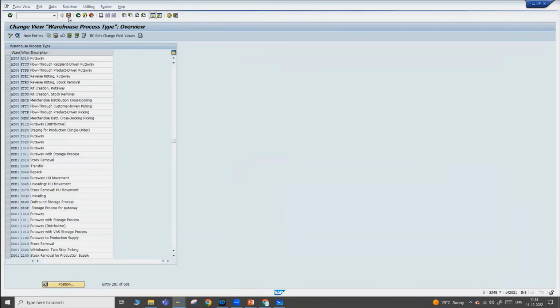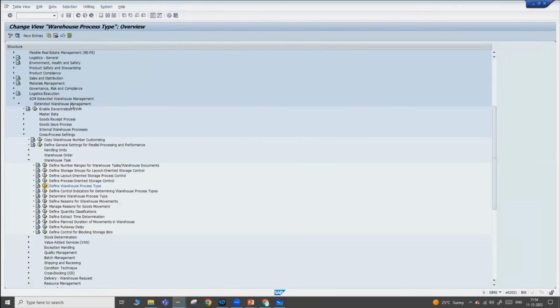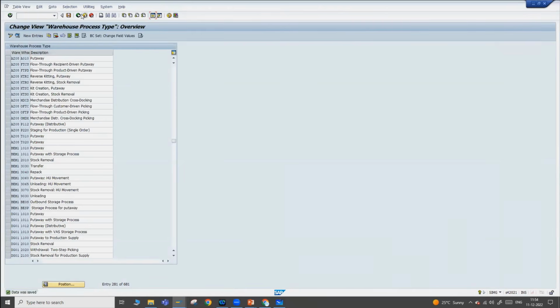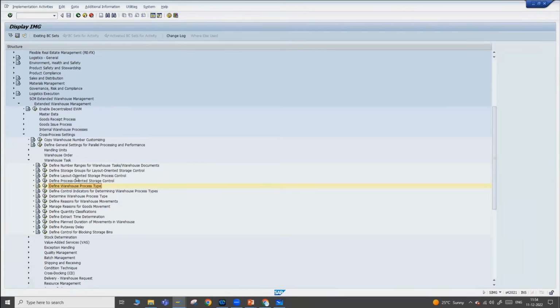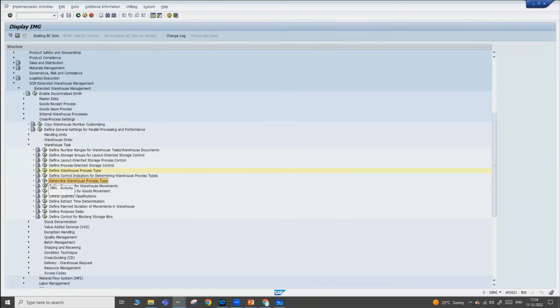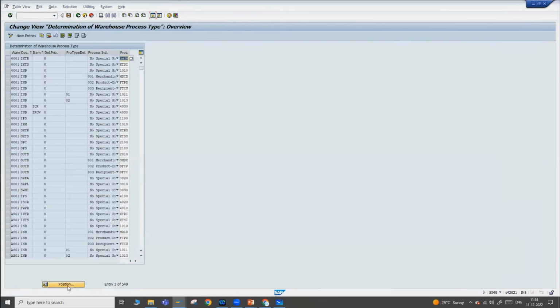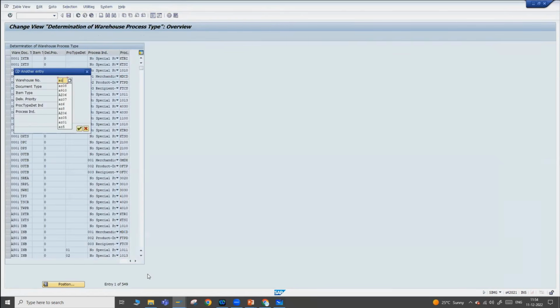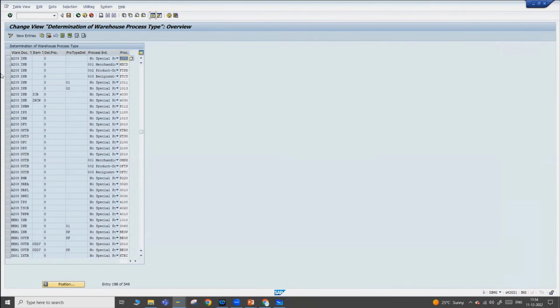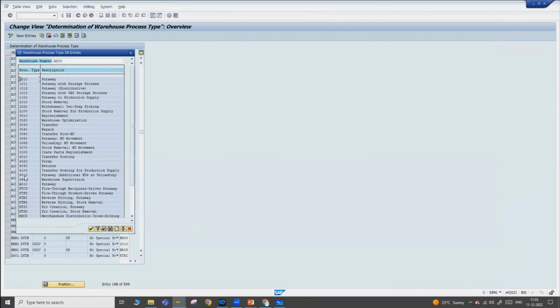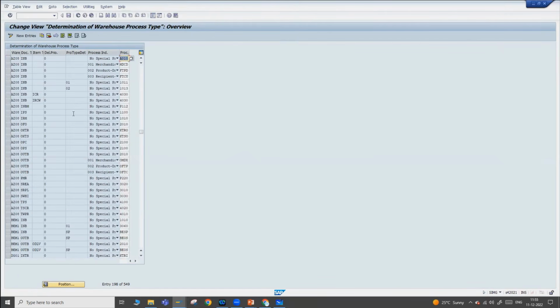So whenever I do my inbound process, this process step has to be determined. So I have to go and determine the warehouse process step. I'm determining it at my document type level. What was my document? It is IN. So I change it here to A01 and save it.